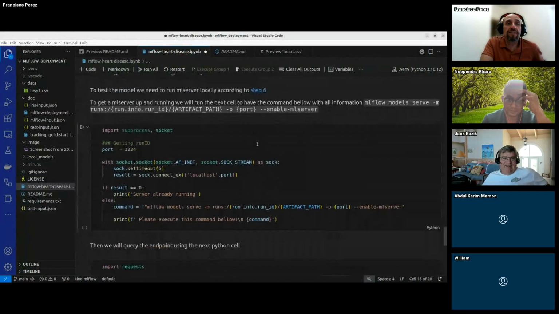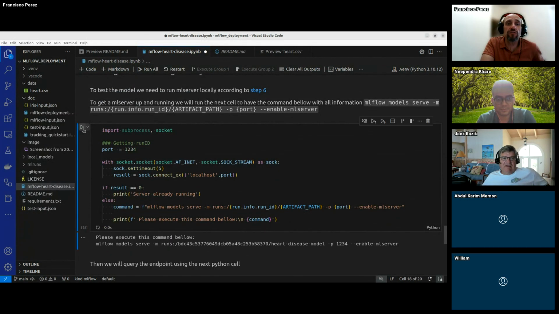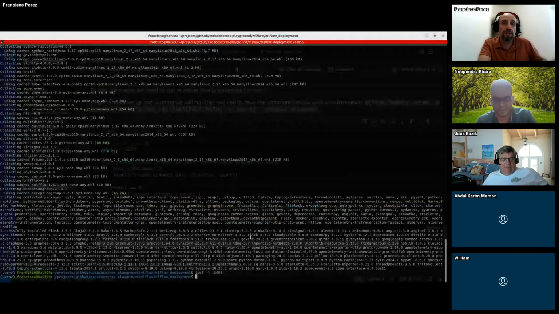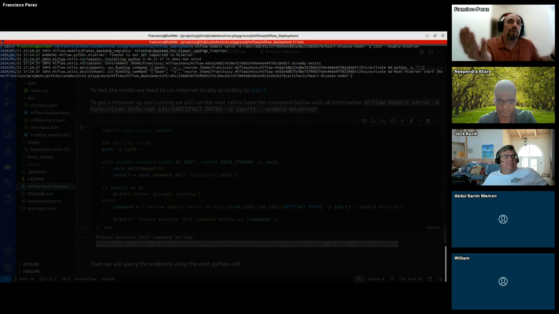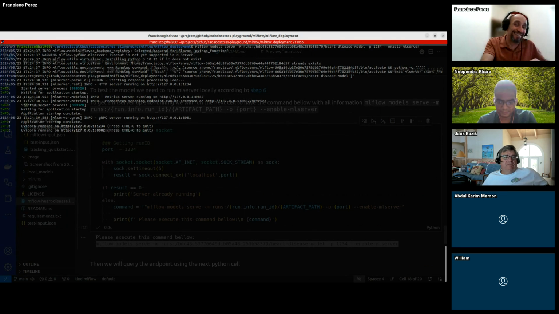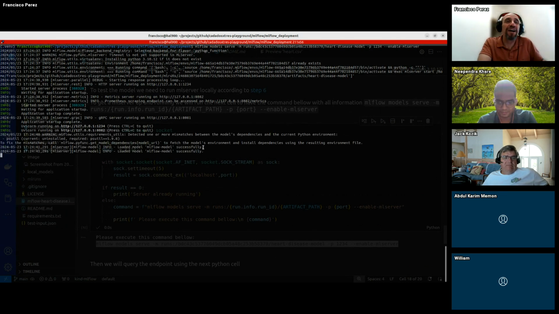So let's now run again the command to run the MLflow server, the second instance, in order to test out the model. If I go here to this session with the Python environment, now everything is working smoothly. My goodness. So we have the second instance of the MLflow server.